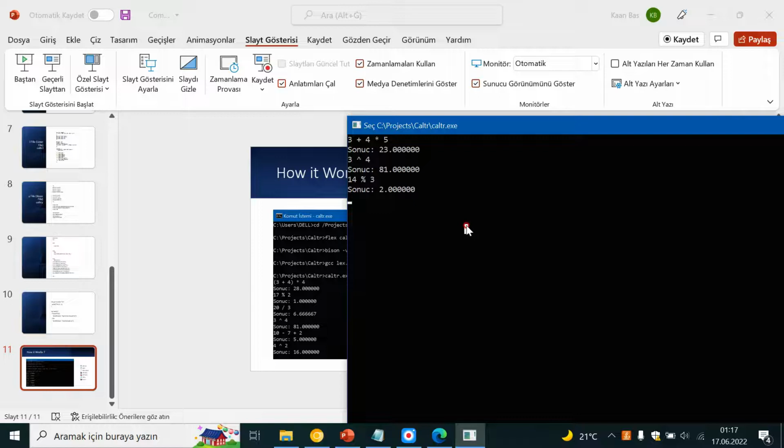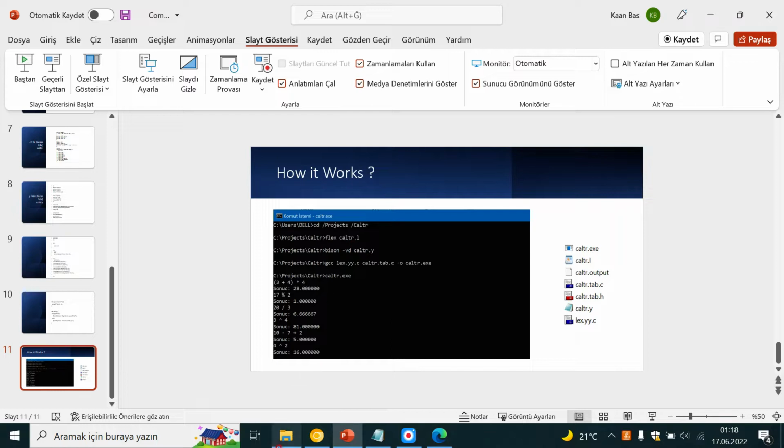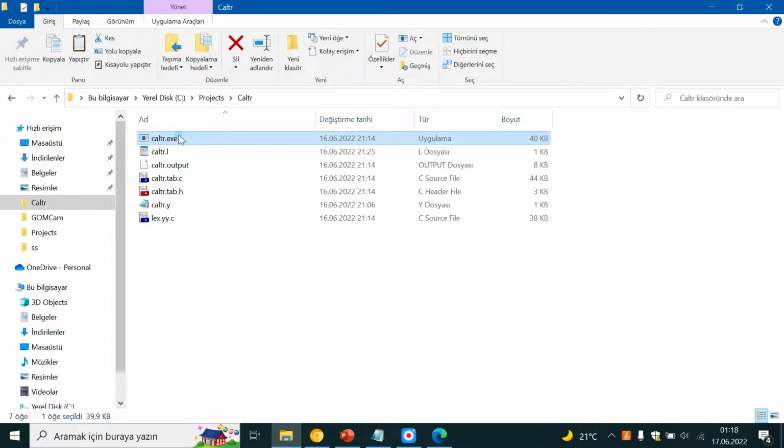Now the error section. In the error section, there is no syntax error message displayed in Caltr. Instead, when you enter an incorrect entry, the program terminates directly and you cannot do the wrong operation. I will do this right now as an example. A plus E, and it directly terminates.